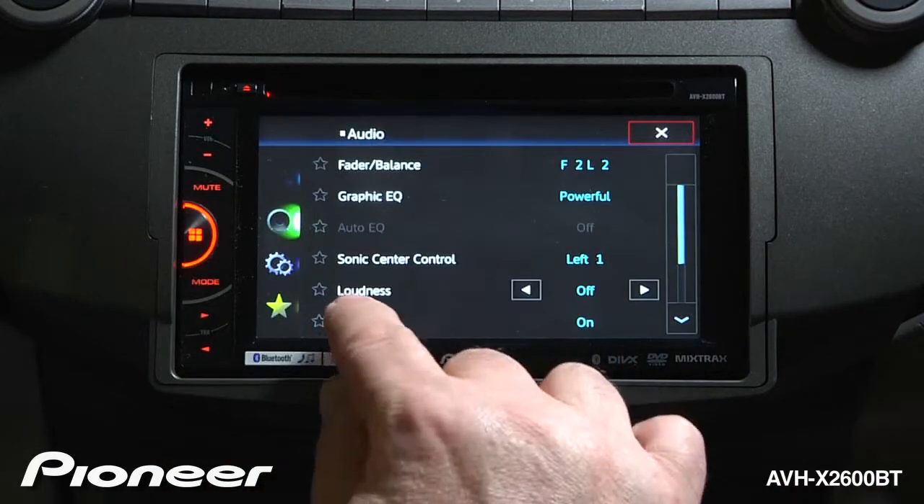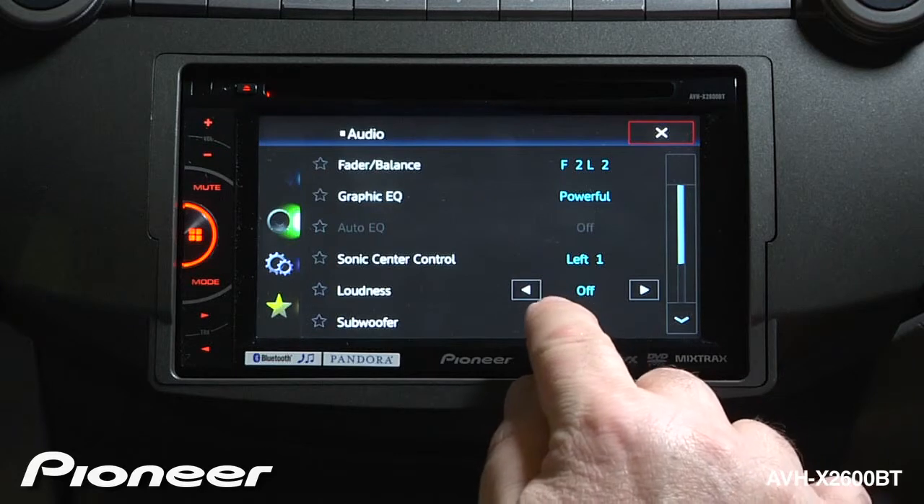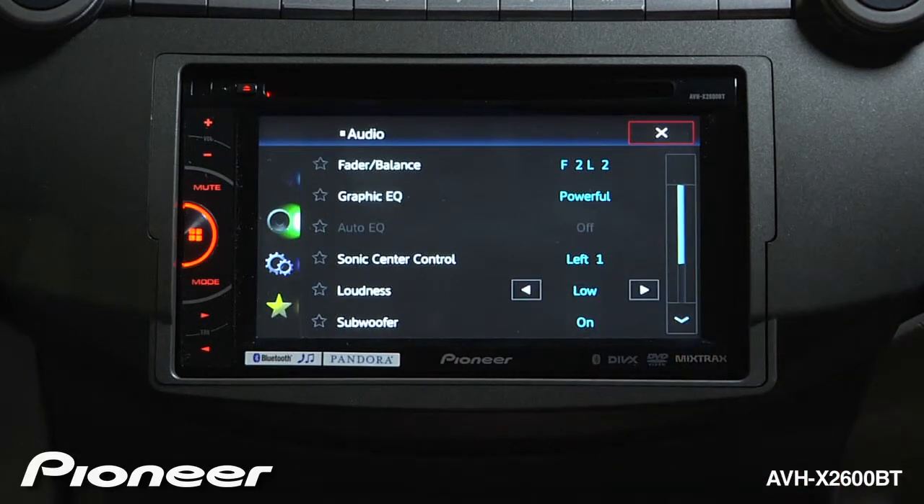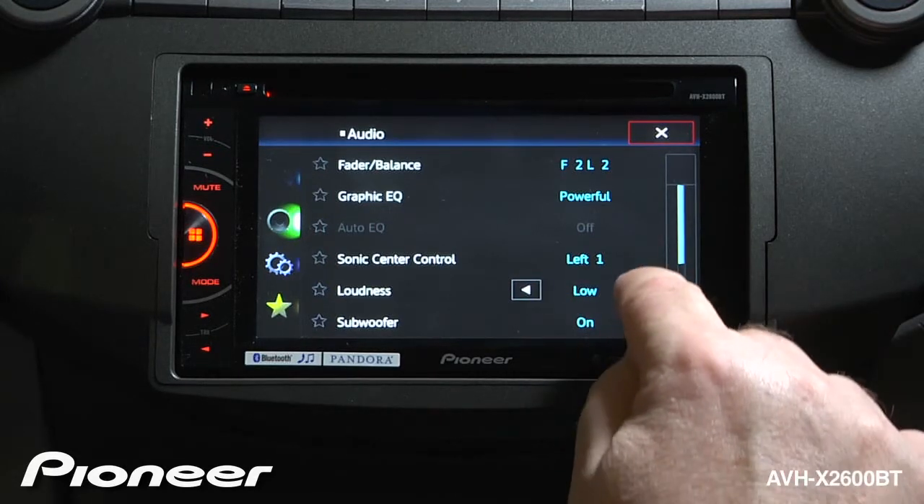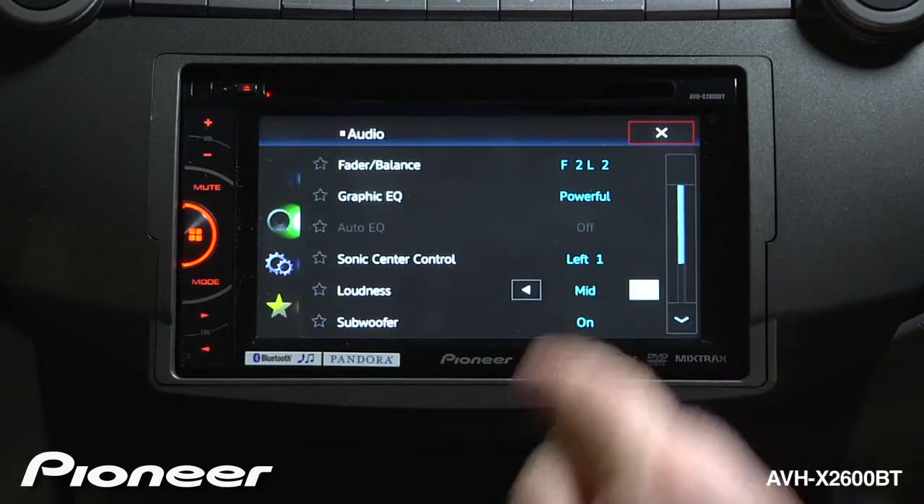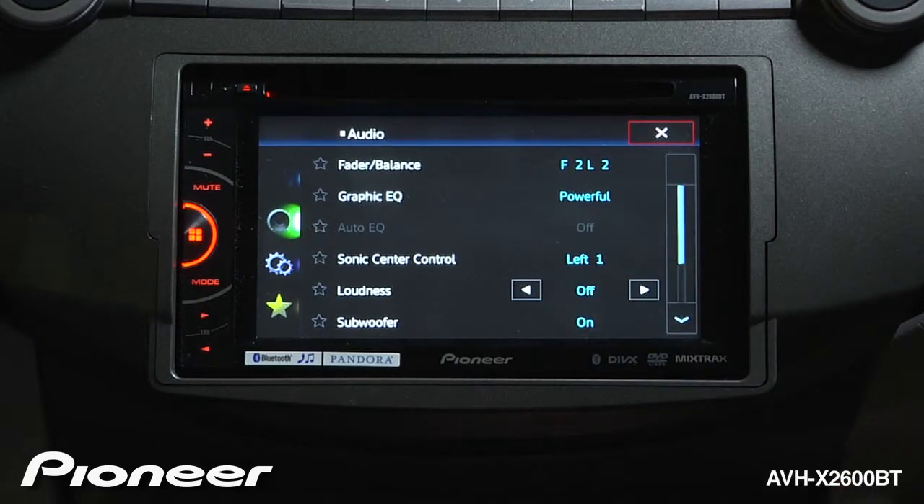Next up is our loudness control, and right now loudness is turned off. We can touch the arrow here and switch loudness on to its low setting, its mid, or its high setting. We touch that one more time, loudness is again switched off.